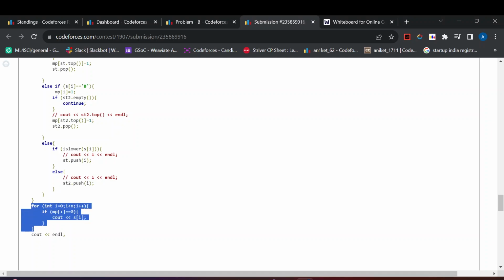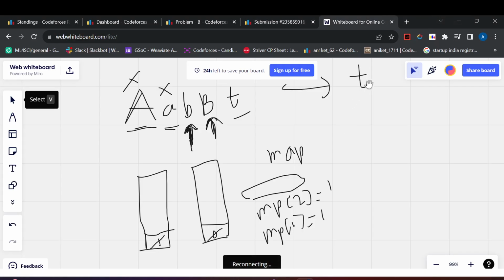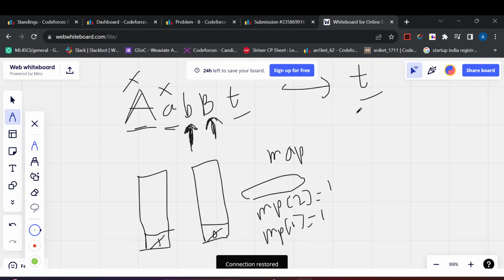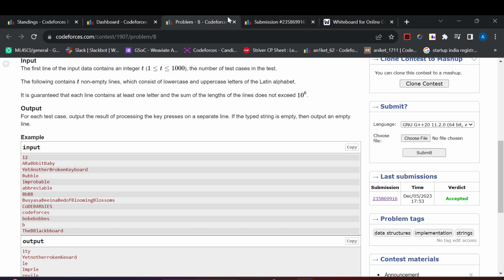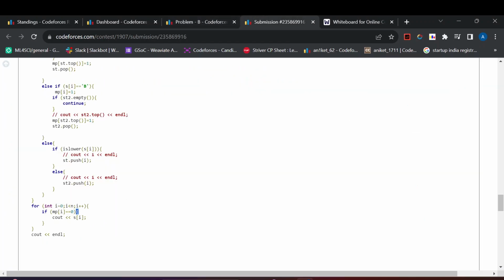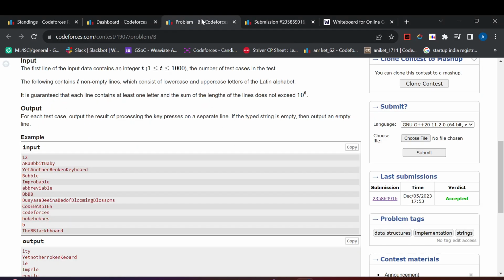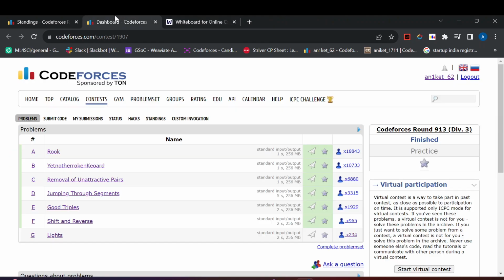Now if I print all the characters whose indices are mapped as 0, as you can see, the index for t was mapped to 0 because it was not deleted by any of the b's. So the final string will be t. For every character which is not mapped as 1, I will just print this character, and endl for each test case. So this was the solution for the second question.